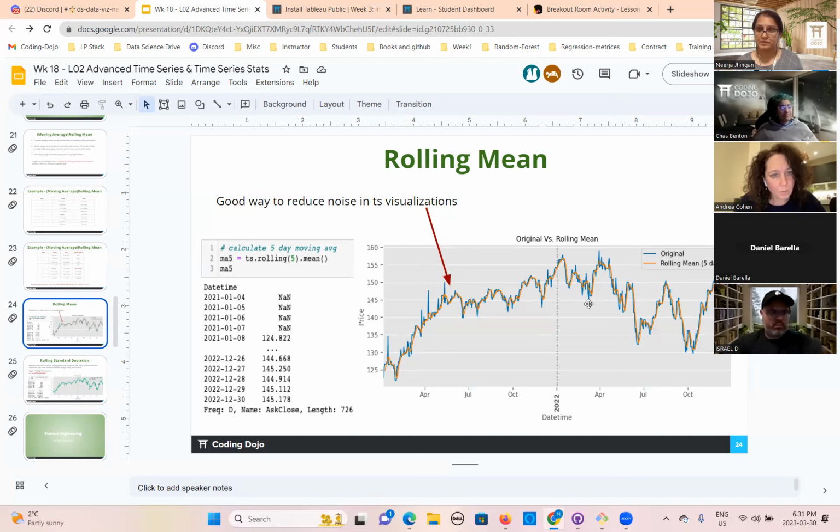It will help you reduce the noise from your data set. So you can clearly see the trends over time, and it will help you with forecasting in your model.